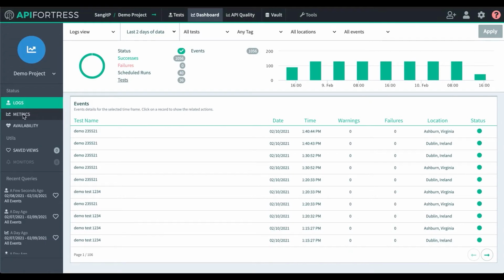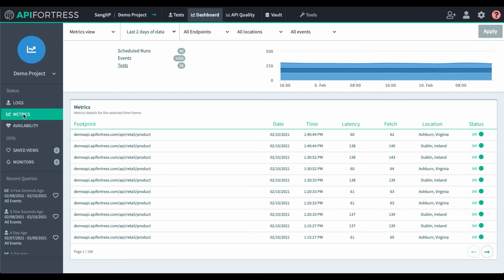The second thing you can do is look at the metrics. The metrics give you all of the APIs that have been called during your tests, latency and fetch times, status response code, all of that. You can filter the dashboards by date range. You can say past week, or you can choose a specific date range. You can filter by which endpoints or which tests in the logs view, locations that they ran from, all of that. Everything is filterable completely.